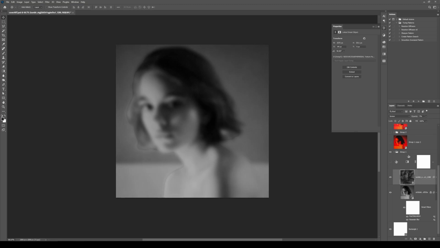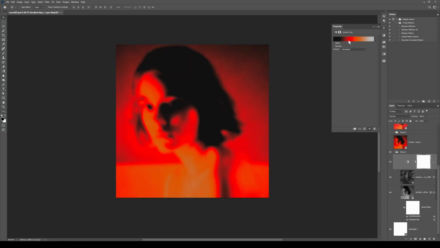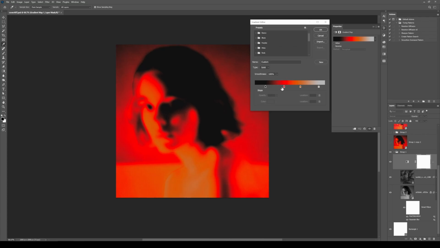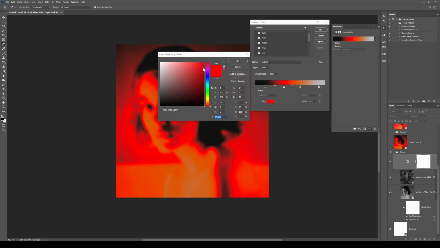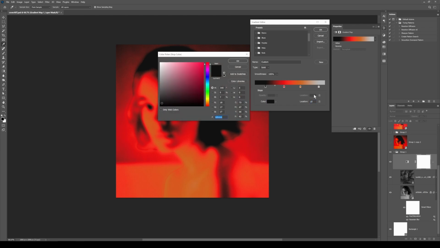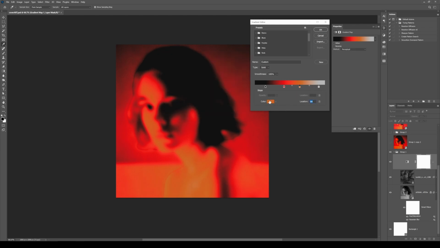halftone color texture with a blending option of screen and the opacity of 5%, over which I've applied a gradient map. This is the gradient map. You can pause the video and try and match the exact colors like this. And then we have a not black, then orange, and then a gray.